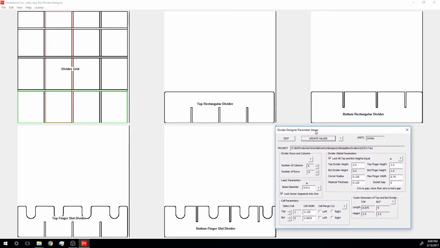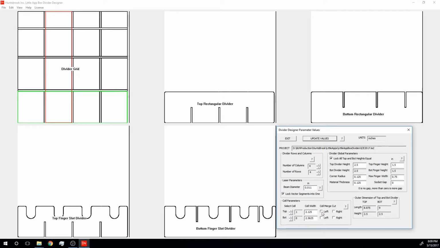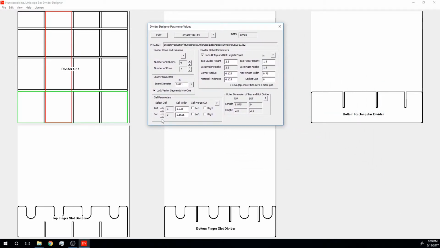Now the other thing you can do here is merging segments, and you can see we're cutting either on the left side or the right side of the socket, and you can use that for merging. We're not going to discuss that in any detail here. Now, if you move the bottom, you'll see the green border moves and shows you what cells you're operating on in terms of cell width.